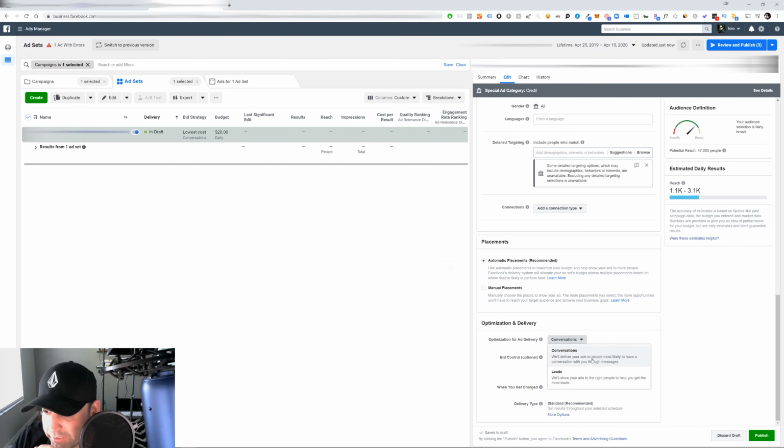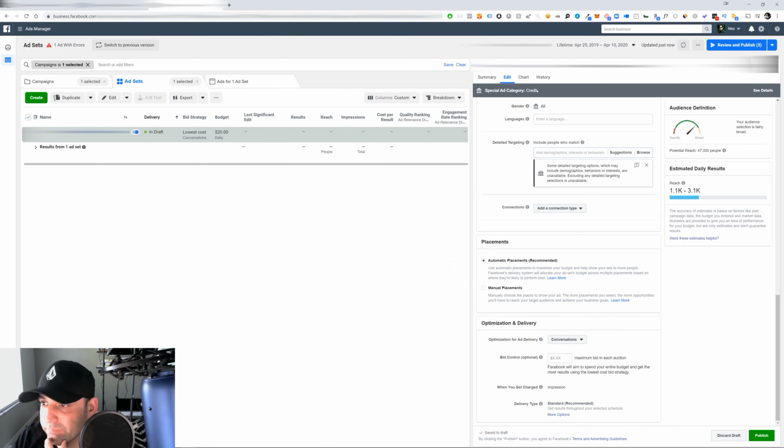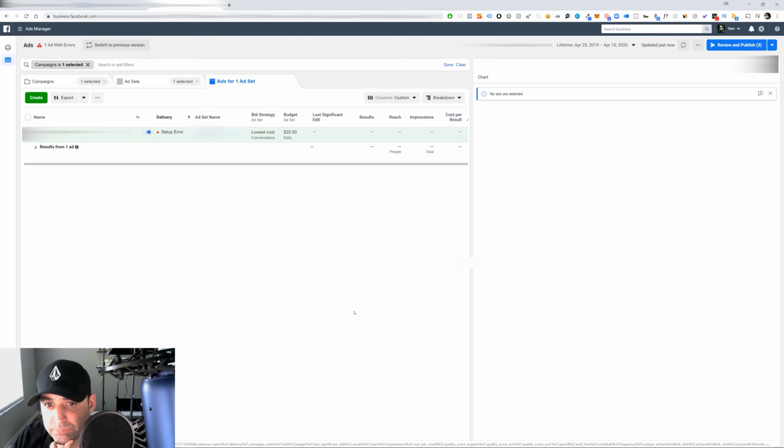Optimization for ad delivery. We want people who are most likely to have a conversation with you through messages, okay? We want people who are going to talk to you guys so you can talk them into coming in and taking advantage of that offer. Bid control, you don't have to worry about that because we're doing automatic bidding. And next, we're going to go to our ad level, okay?